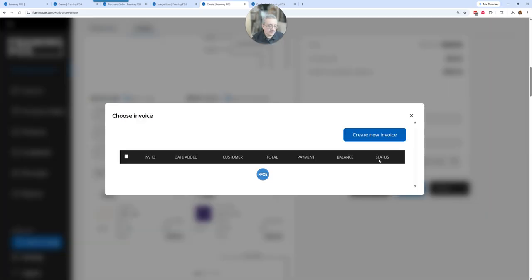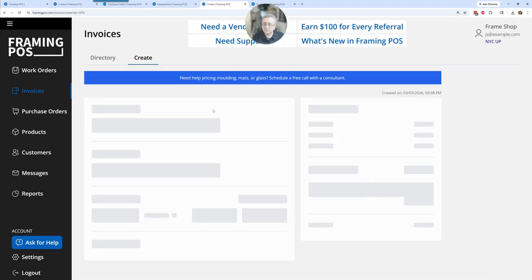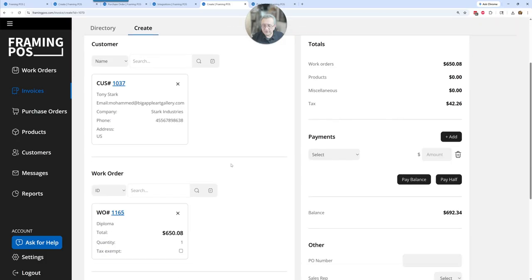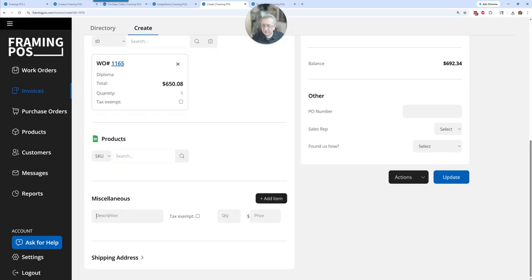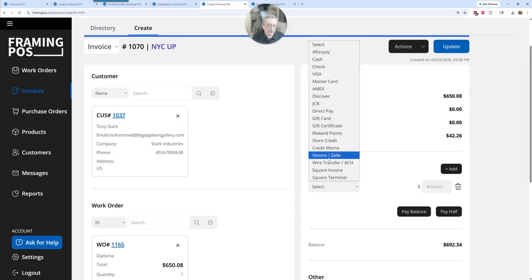So let's say add this to an invoice. Let's create an invoice. There you go. So that's your invoice here. And then you can add miscellaneous if you want to say delivery, $15, and save it. Then you can come in here, and then you can take your payment, whatever payment you accept. We have direct integration with Square Invoice and Square Terminal.